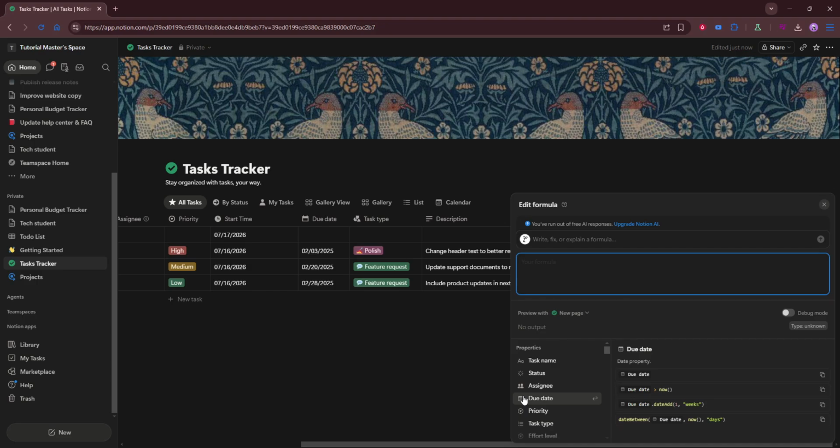Check the stored value or calculation carefully and make sure the variable is being used correctly later in the formula. With a few small adjustments, you can usually fix the issue and end up with a formula that's both accurate and much easier to maintain.